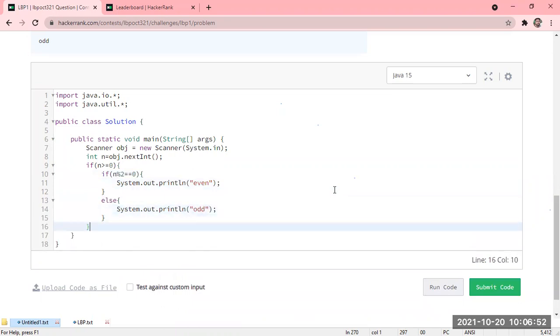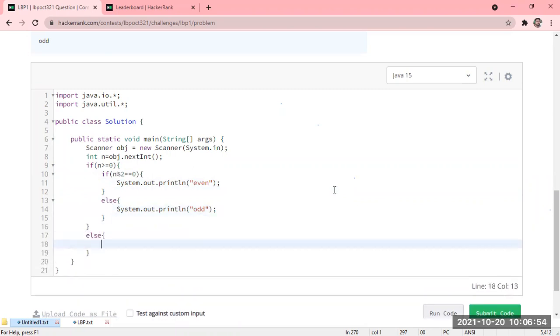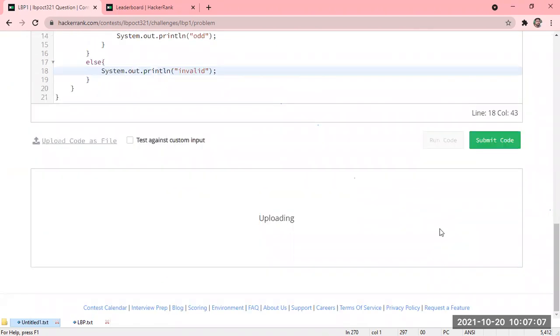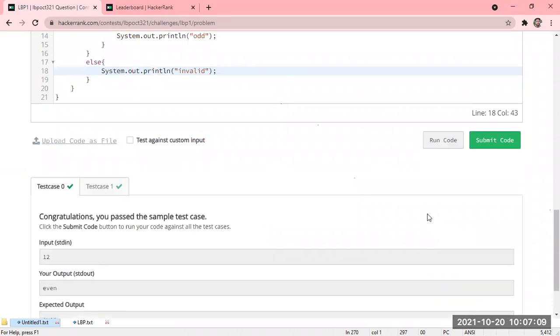If the first condition is not satisfied, what do we have to do? You need to print System.out.println of invalid. This is our requirement. Now let us submit the code. Because we are already very familiar with C language, we copy-pasted the same logic. Yes, both the test cases are passed. I am expecting you to solve like this. That is the main intention of launching this course.